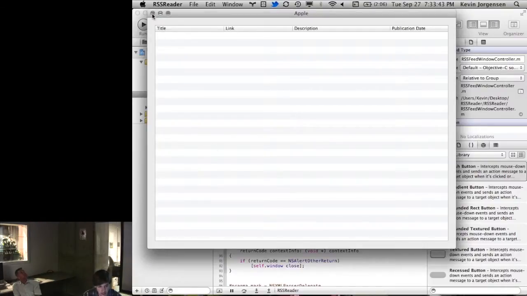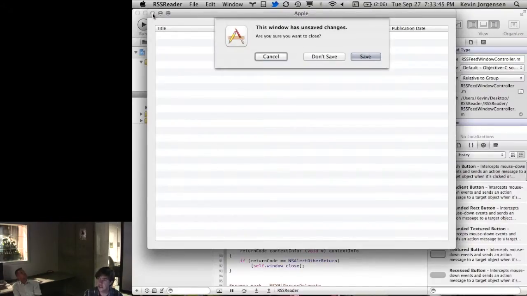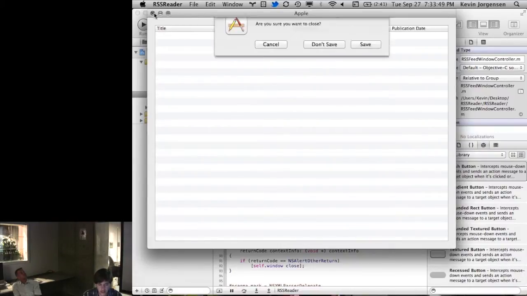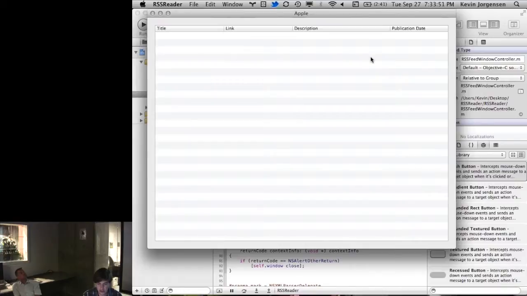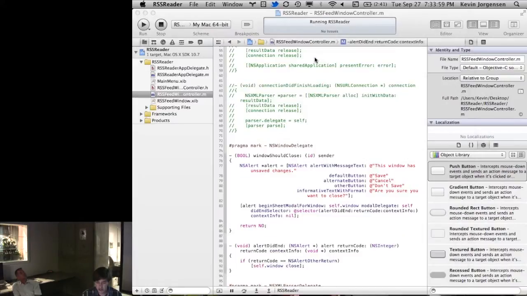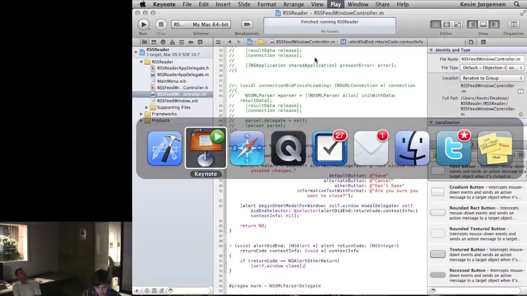Okay, so now if I try to close, I get this alert. If I say cancel, then we don't close. If I say save, then we don't close because we would need to implement some sort of saving operation. I'm not going to go into that, but there's lots of great code for how to do that. But if I say don't save, then it closes. Cool? Any questions about that?